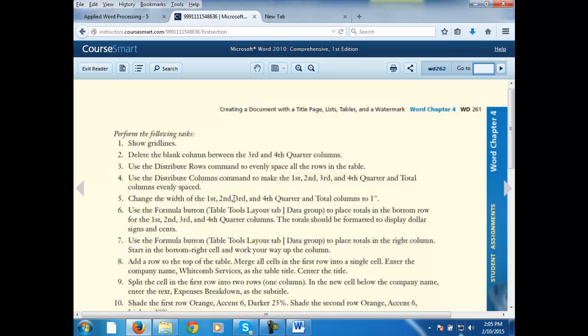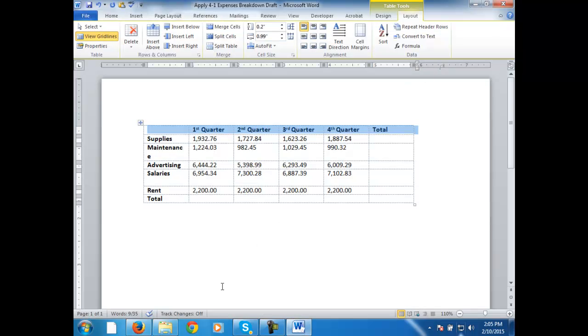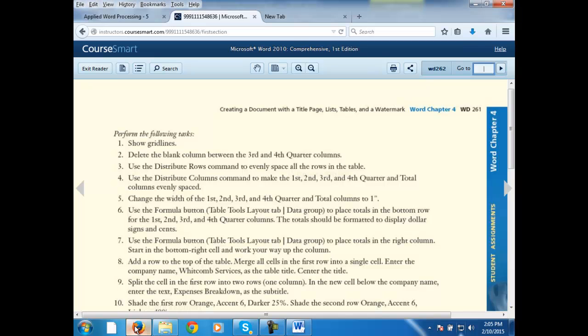Change the width of the first, second, third, and fourth quarter and total columns to 1 inch. Okay, this is pretty straightforward. Of course, I know how to do this, or actually, I don't know how to do everything, but I know how to do this for sure. Some of the stuff I have to remind myself because I don't use it that often.